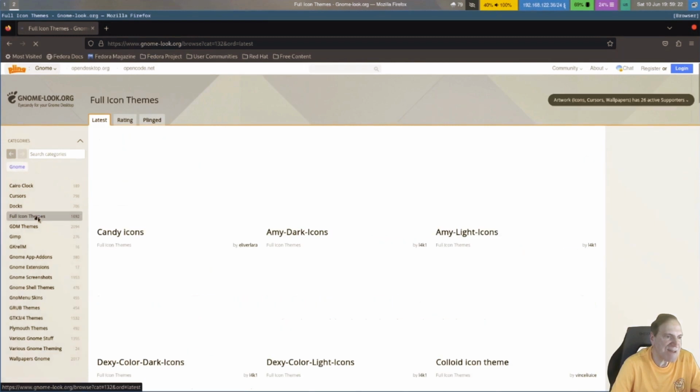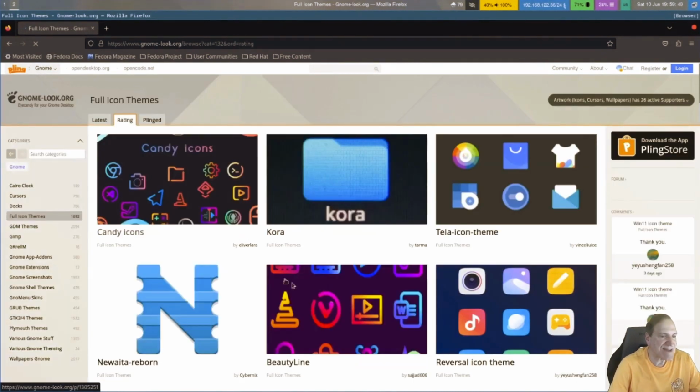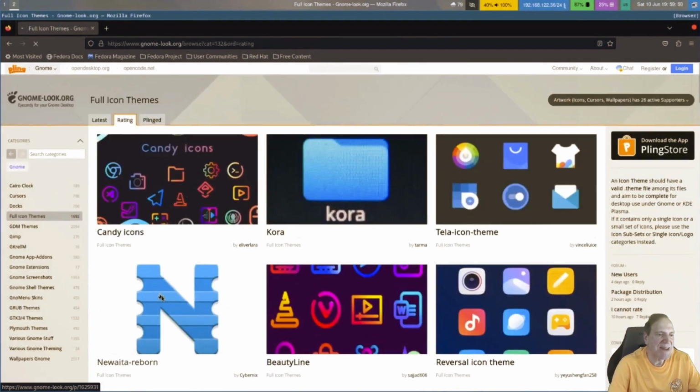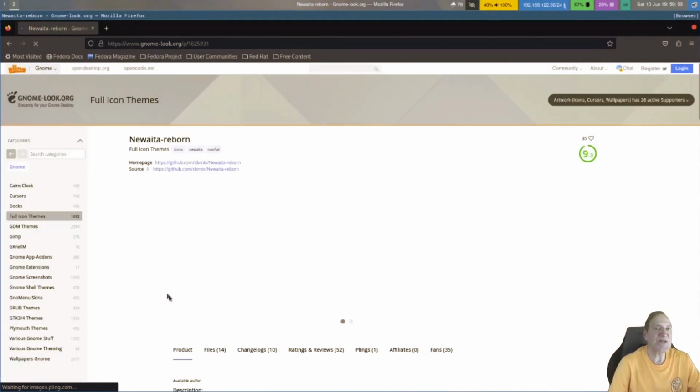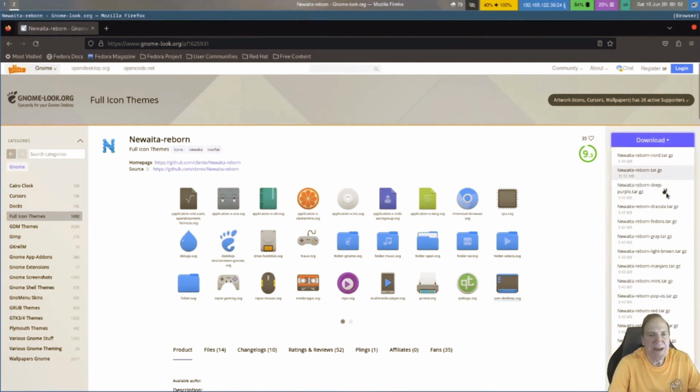So there's full icon theme, so I'm going to click that, and then let's sort this by rating. So I'm going to go up here, hit rating, and see what they got. Something like there it is, New Way to Reborn. That's kind of what I had in mind. I think that's a good one to use, and it kind of works with everything, even OBS Studio. So let's download that. I'm going to go over here and hit the download button, and we'll grab a zip file.